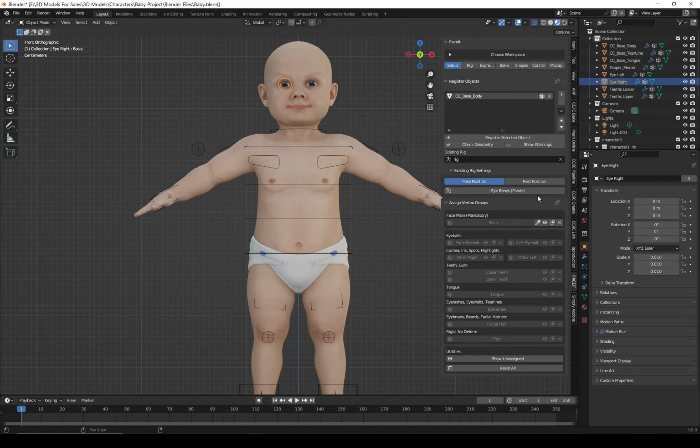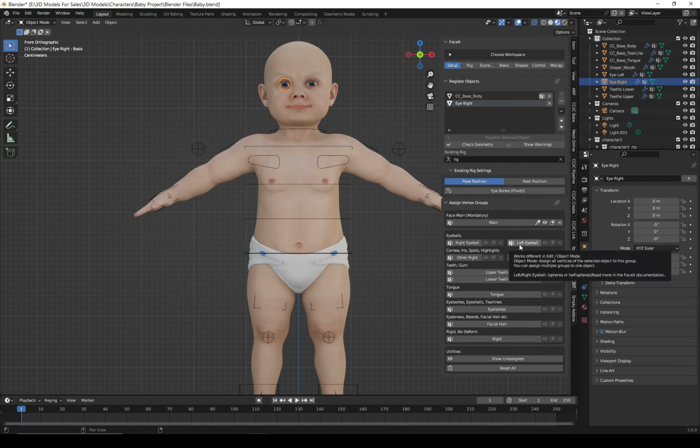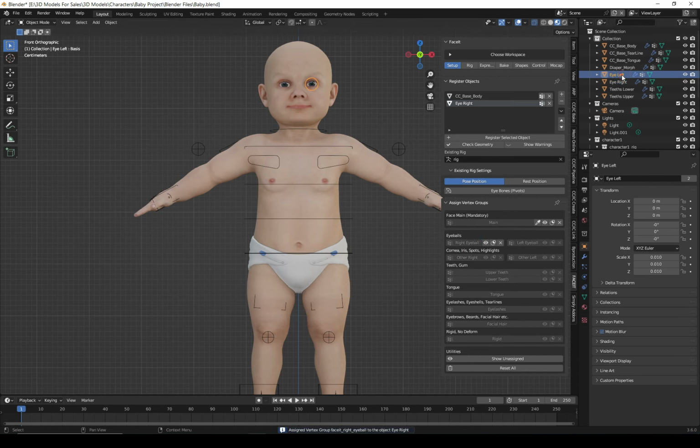So I'm gonna just select the right eye and click this plus button to add this right eye for the registry. Now here we have a right eye, but we have to define that this is a right eye. Here you can see we have a right eyeball, left eyeball. Because this is a right eyeball, we are going to select the right eyeball. And for the left eye, we have to select it, add it, and define this is a left eye.